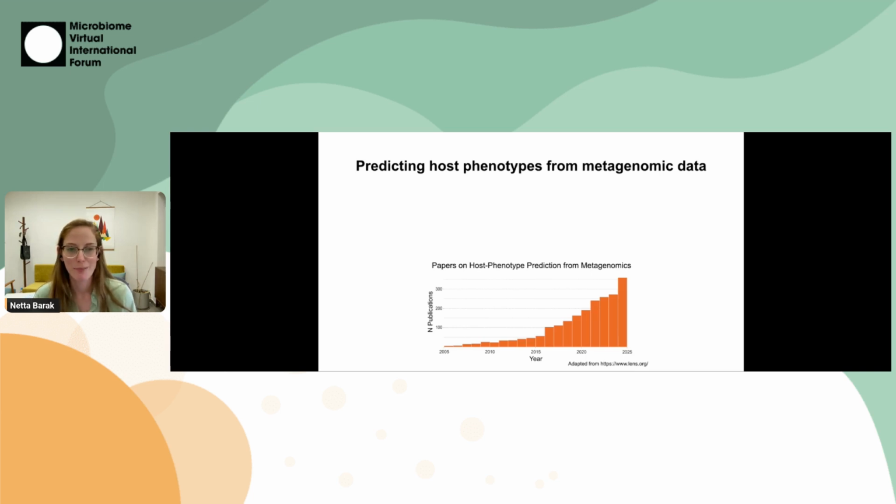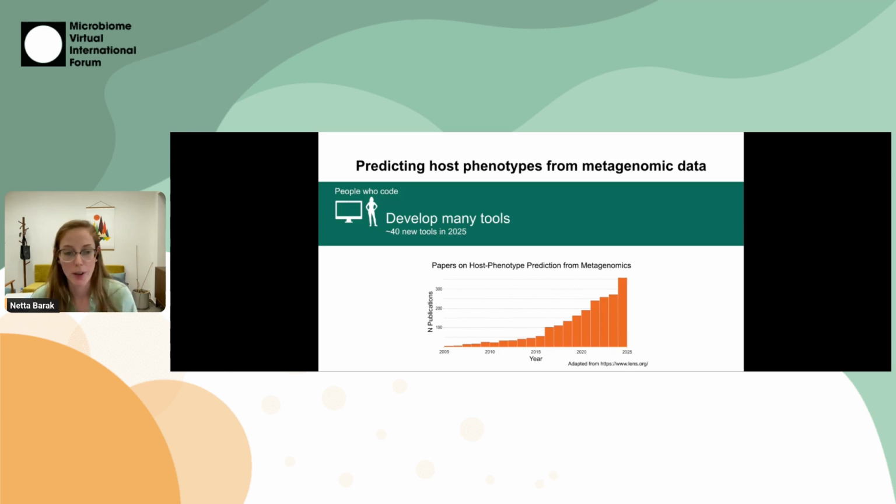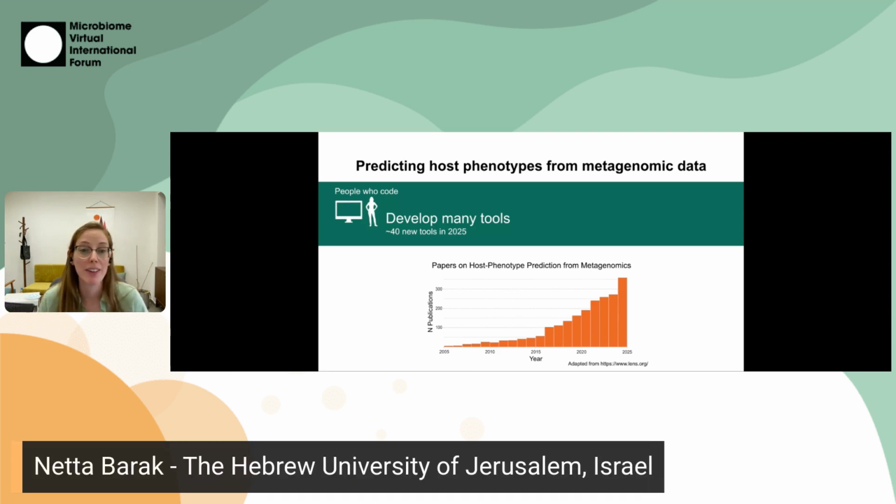If we look at the number of publications on host phenotype prediction per year, we can see the numbers just keep going up. And the interesting thing about it is not only that people collect more data sets and use them to study host phenotype prediction, it's that, let's call them people who code, or computational biologists, develop many tools for this exact task. I counted dozens of tools and roughly 40 new tools from 2025 alone.